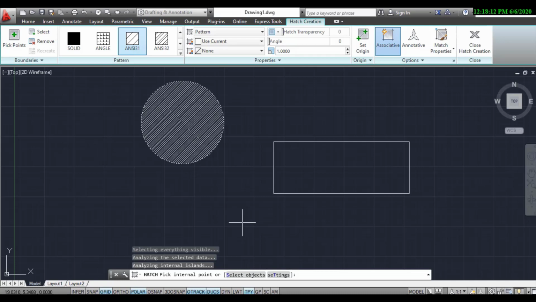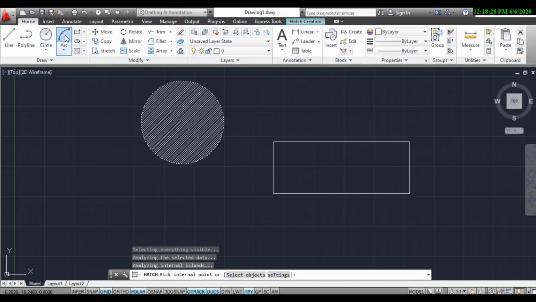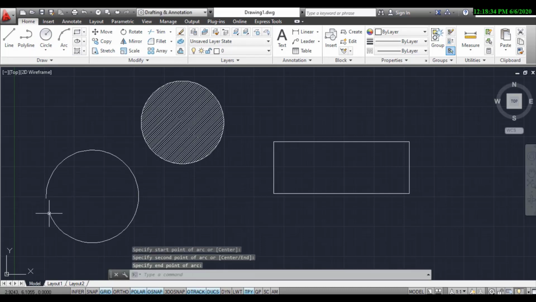If the selected area is not a closed boundary, then the hatch boundary definition error dialog box will appear and try to offer solutions to the problem. For example, let us draw an incomplete circle using the arc command. So select the arc here and try to draw an incomplete circle. And now select the hatch command and pick any point inside the incomplete circle.